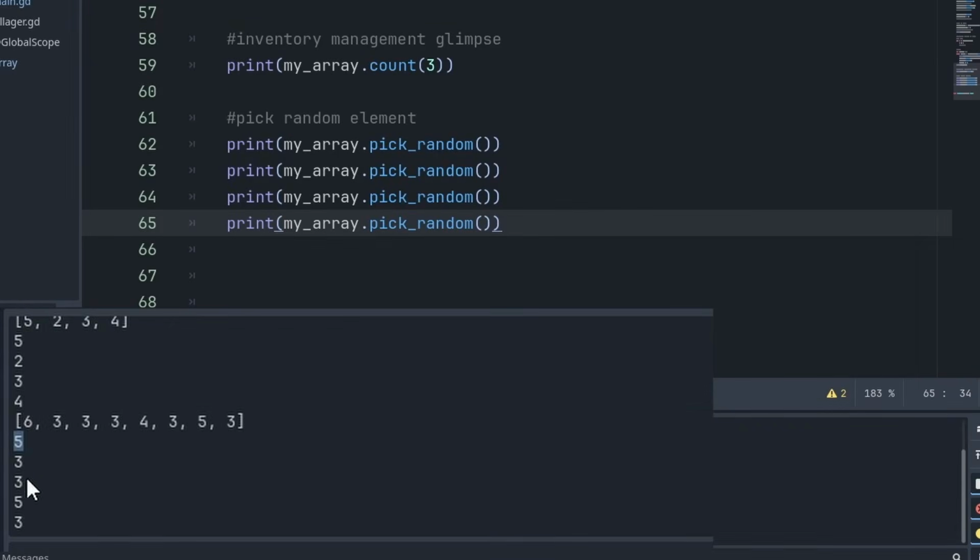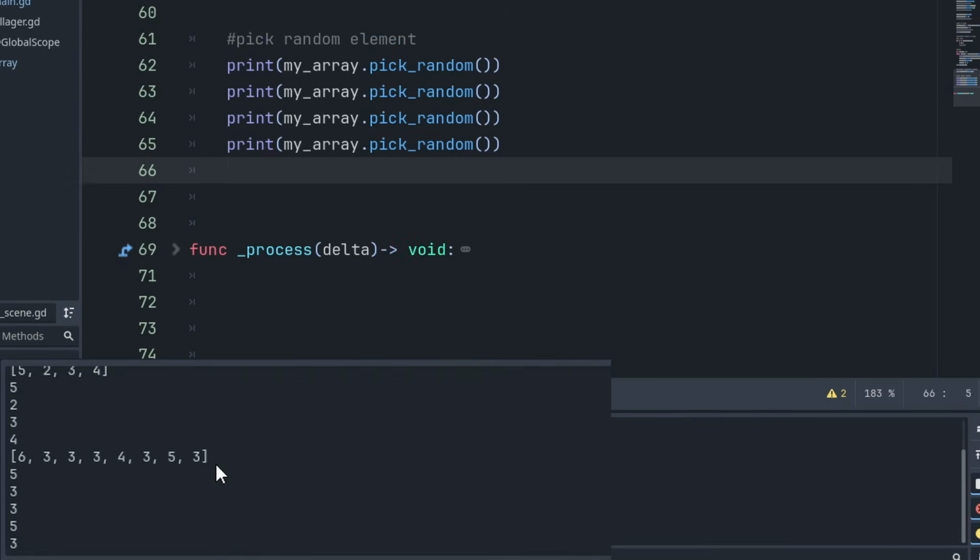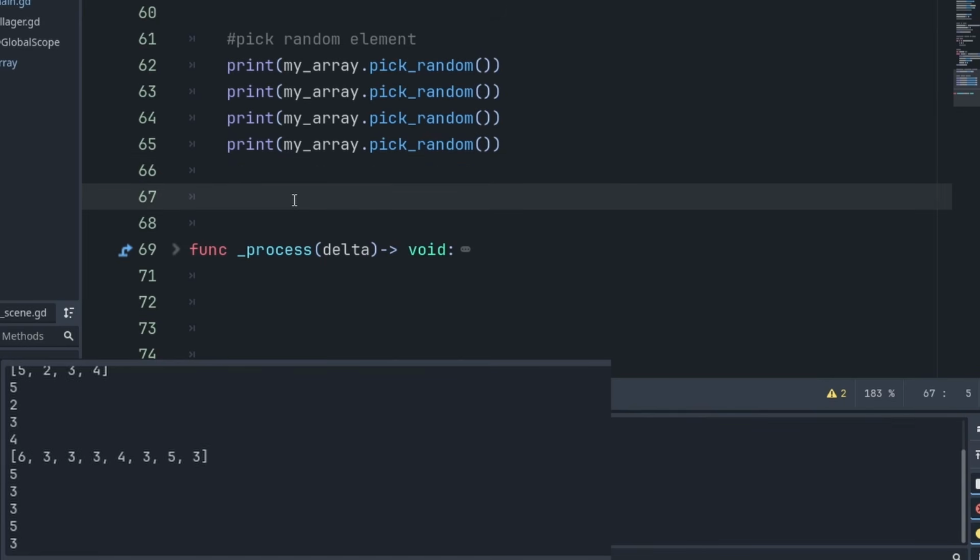So we have 5, 3, 3, 5, and 3. So at least 2 were picked which were not 3s. Great. I'm happy with that. But I don't quite like how disorganized my array is. I want these numbers to be in sequence so that I have all the 3s at the front and the 6 at the back. This can be done by the sorting functions that we have inside of Godot.